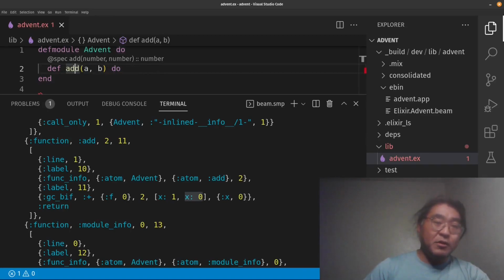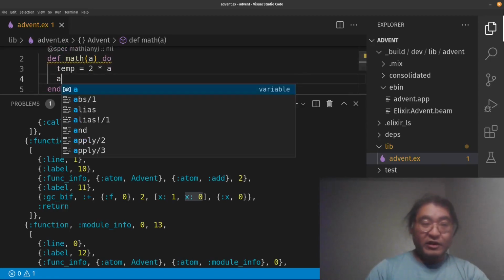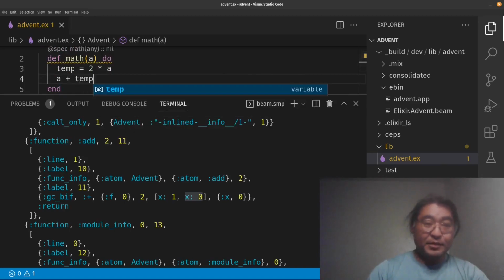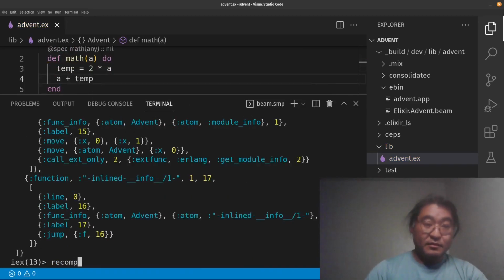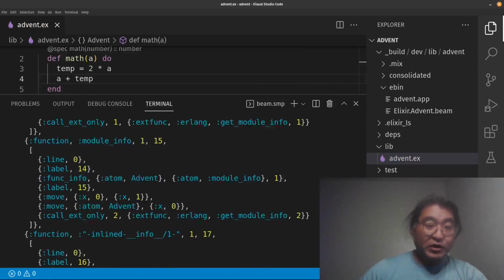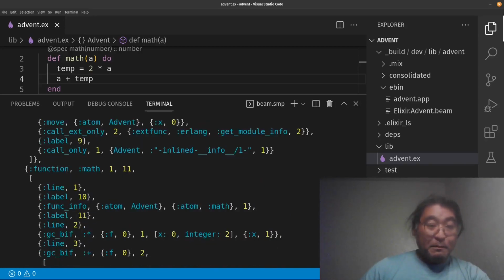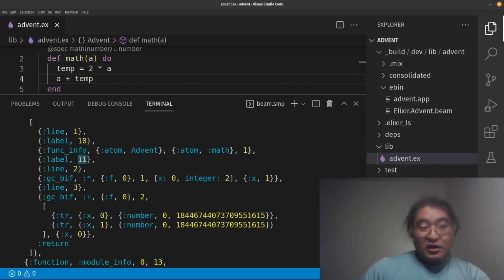I'm going to do math. It's going to take one argument only. We're going to do temp equals 2 times A, and then we're going to return A plus temp. Recompile it and take a look at what code results. And here's the math function, jumps in at position 11 again.